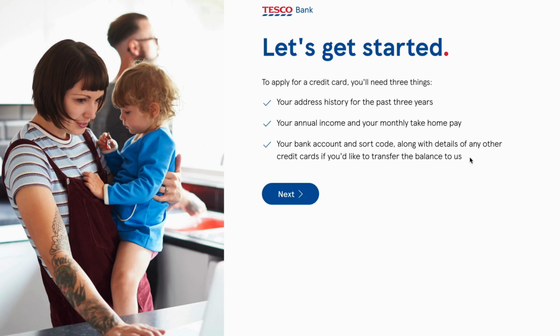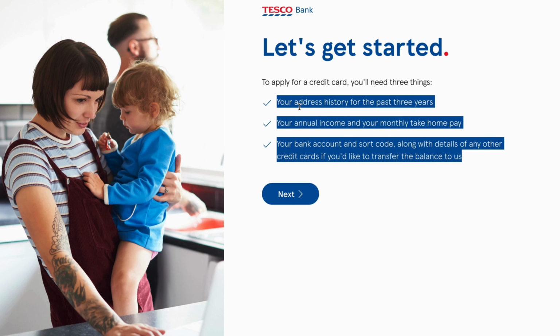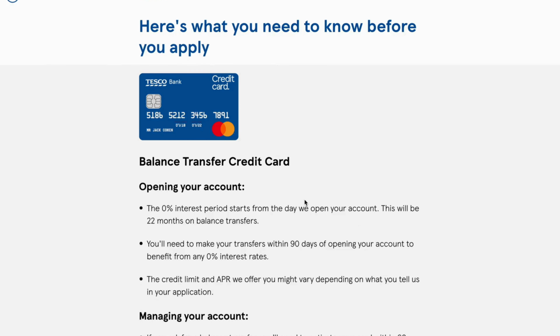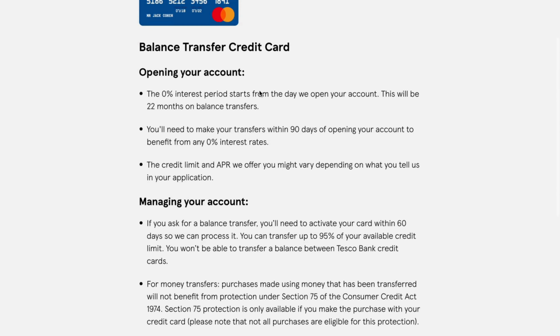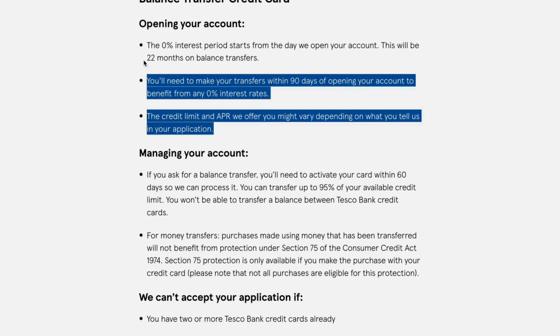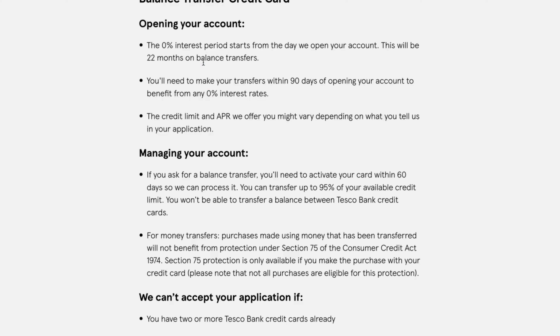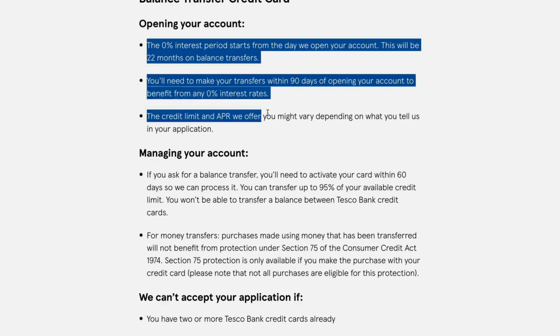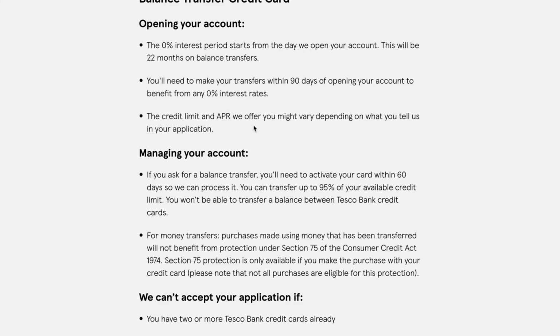So this is basically what kind of information they will require from you in the next steps. I'm going to click on next, and as you can see, here's what you need to know before you apply. Opening your account will vary a lot depending on what kind of credit card you apply for on Tesco, but right here you will be able to see the information for that credit card.